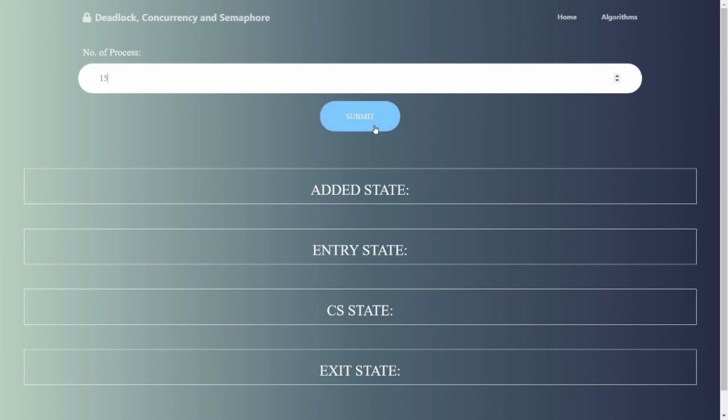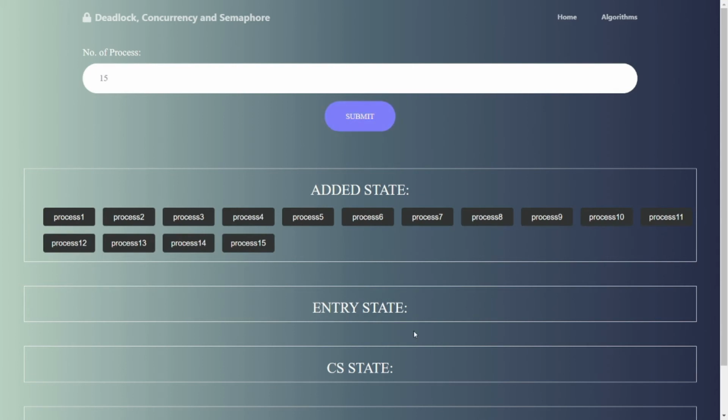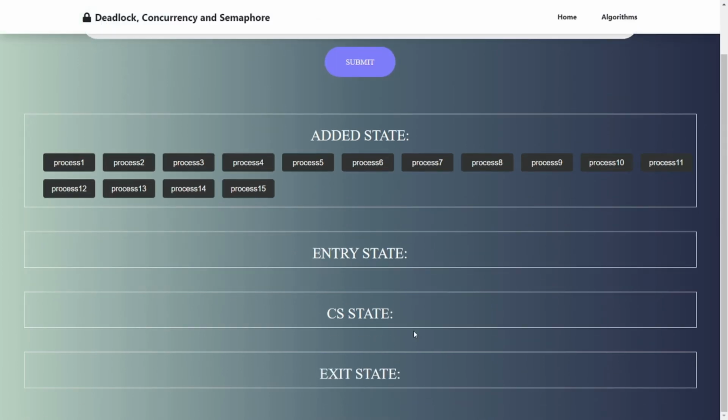If I enter 15, 15 processes will be added in the edit state. In binary semaphore, there is a semaphore state. So if the semaphore state is 1, that means the critical state is empty and the process can go to the critical state. Else if it is 0, then the critical state is occupied, and if I click on the edit state, then it will go to the entry state because critical state is being occupied. So if I click on the process here, as the critical state is empty, it will go directly to the critical state and not the entry state.